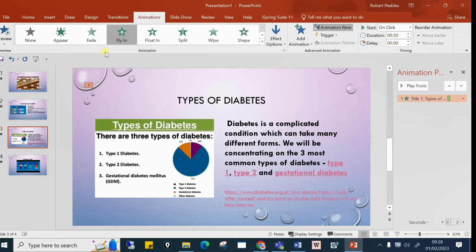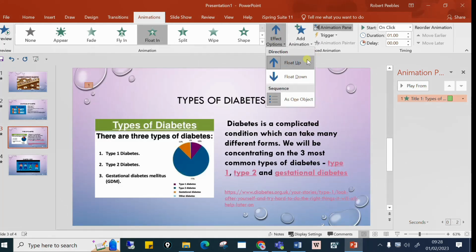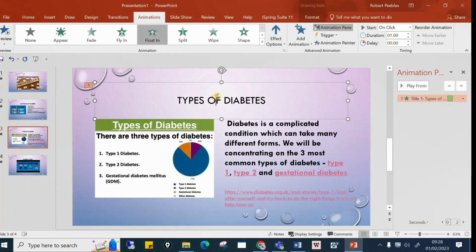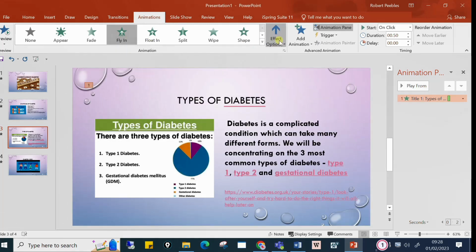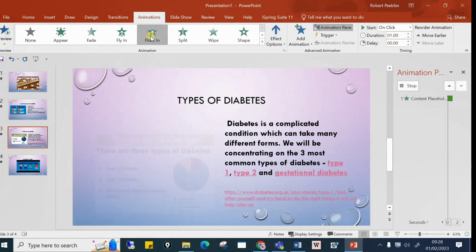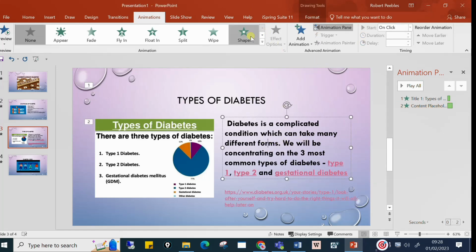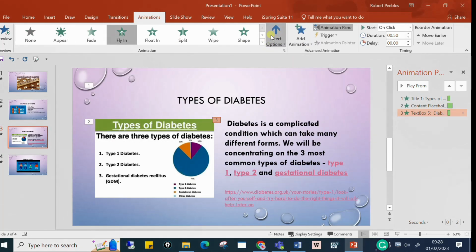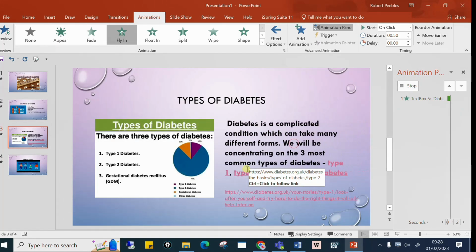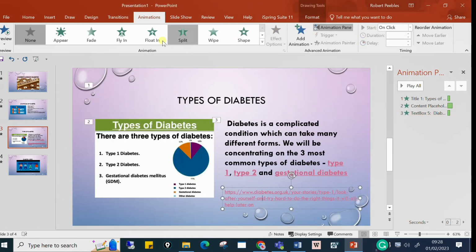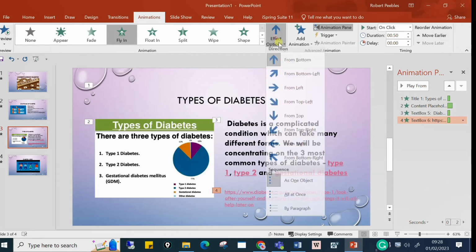and then my picture float in, and we'll get that floating in there. Oh no, sorry, flying in from the top. Click on the picture, and then get that floating in, and then the text, we'll get that flying in from the right, and the same with the hyperlink as well.